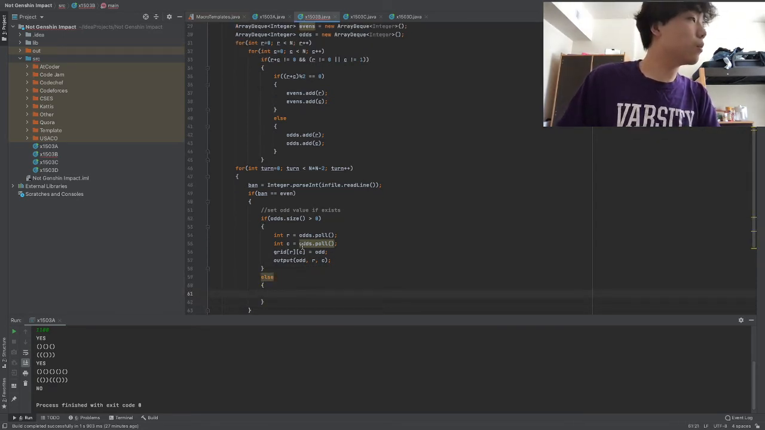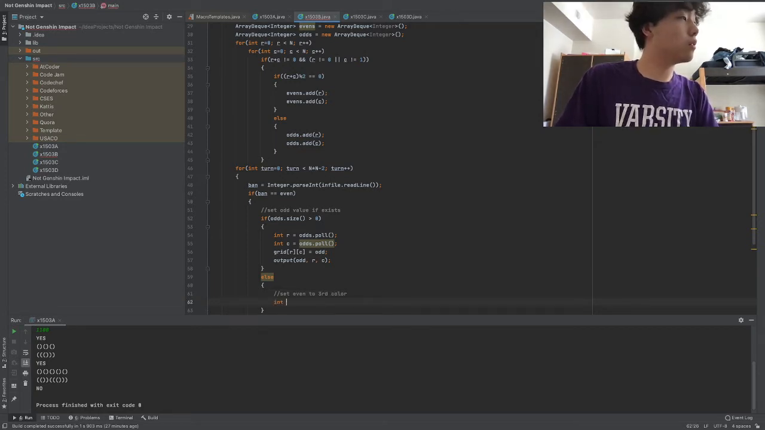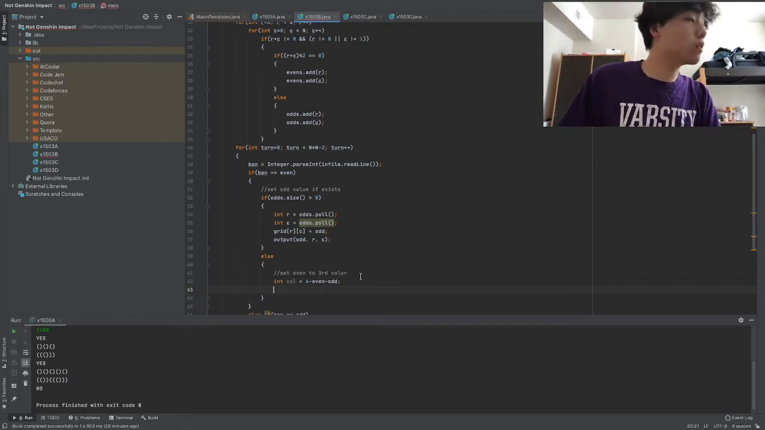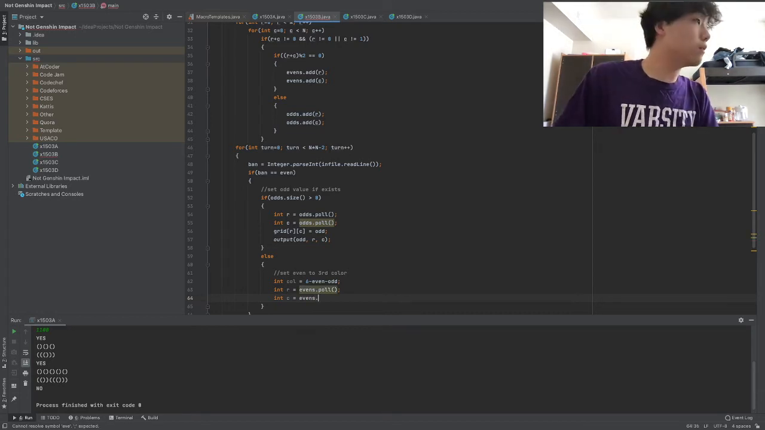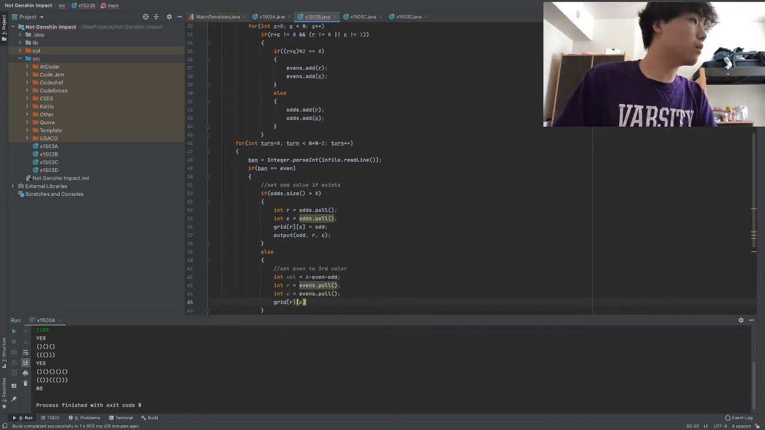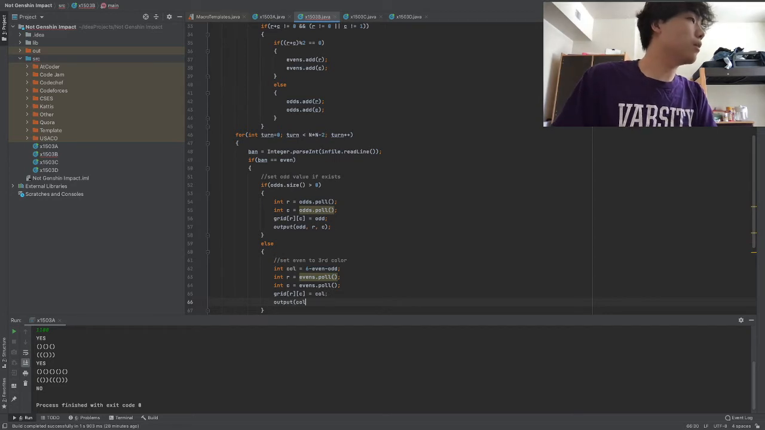Otherwise, we want to choose an even one. We want to set to a third color. So int color is equal to 6 minus even minus odd. Int r is equal to evens.poll. Int c is equal to evens.poll. Grid at r and c is equal to color. Output color, r, c.